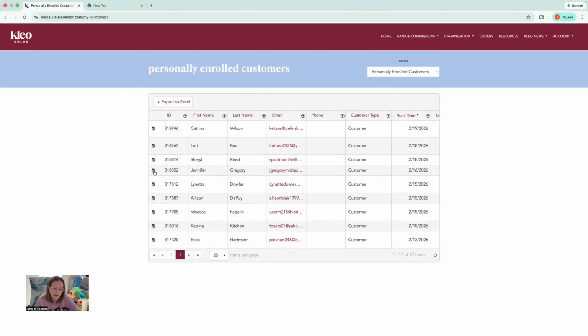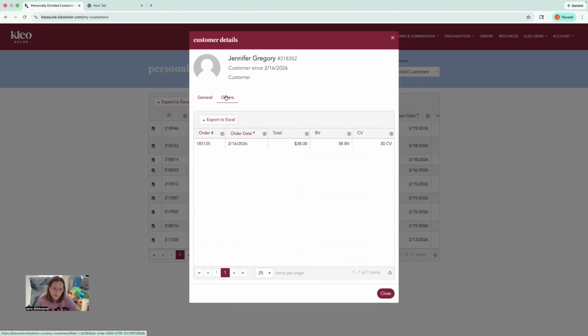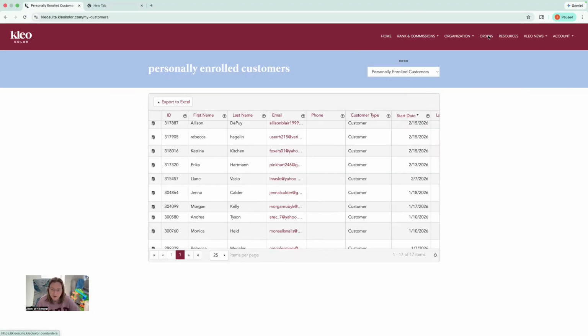I want to see what somebody ordered. Here, I'm just going to click on this name, right? It will give you people's information, but I can click this little box, and then I can go over up top to orders, and it will show me what she ordered. She ordered Peacock Chrome and Garnet Glow. I already reached out to her because there was no easy remover or anything in her cart. She has everything she needs. If you click orders, that's actually your personal orders.